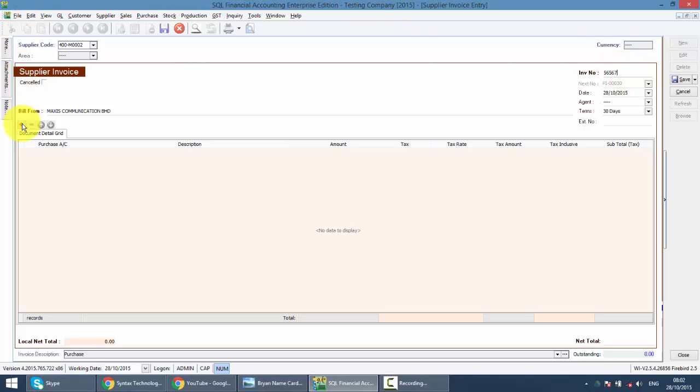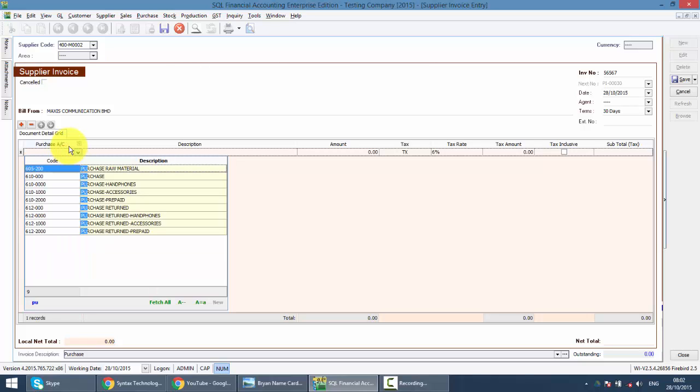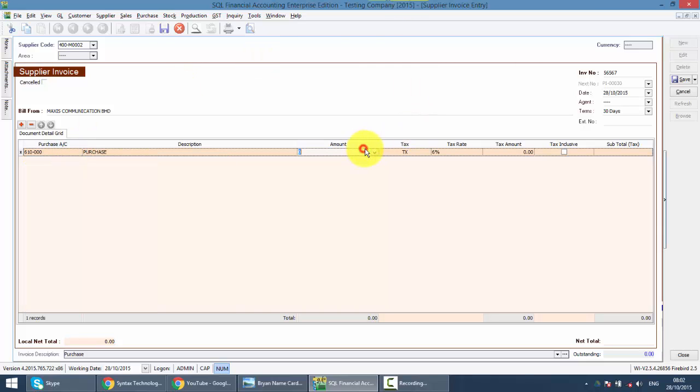So over here, what you need to do is click at the plus, then select the account. Same thing, you can use the description of the account to search, let's say purchase. So because this is an internal document, you do not need to print out, so you just need to save.